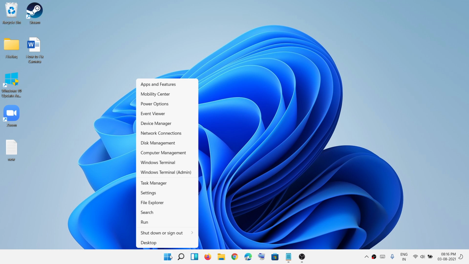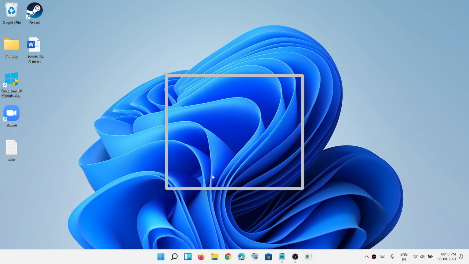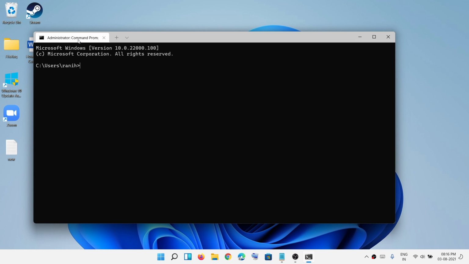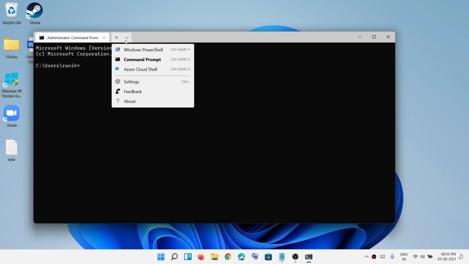Now, next time when you open Windows Terminal, you can see the default profile right now is Command Prompt. So this is how you can set Command Prompt as the default profile in Windows Terminal on Windows 11. So that will be all.